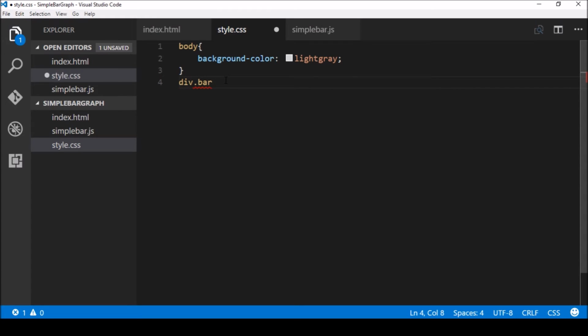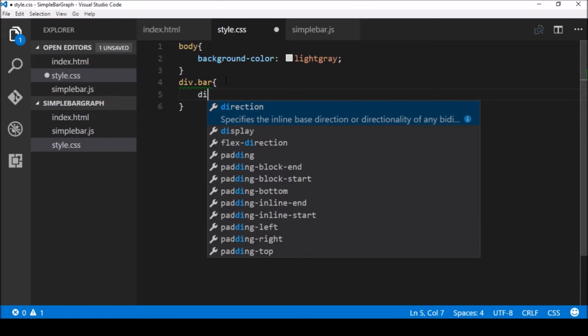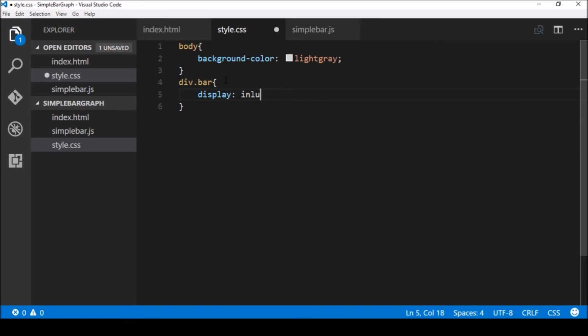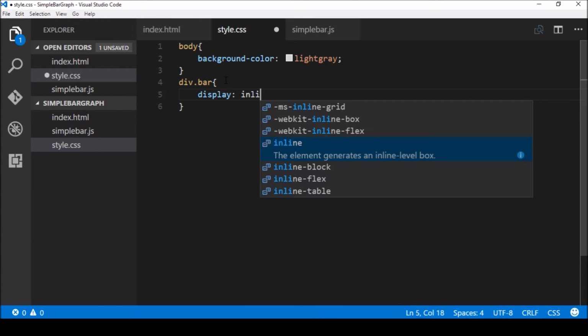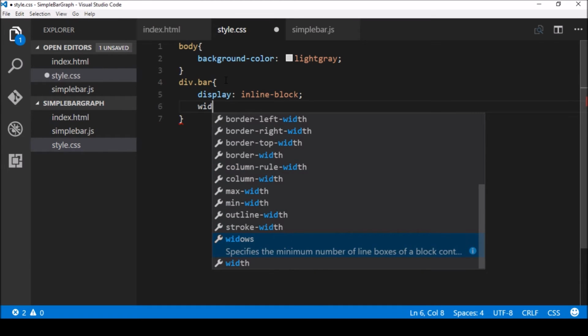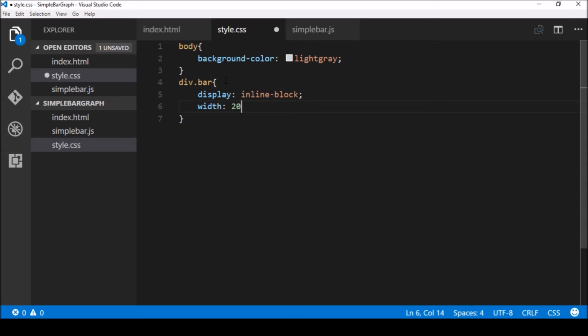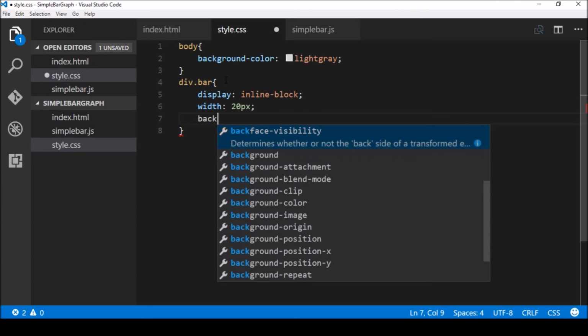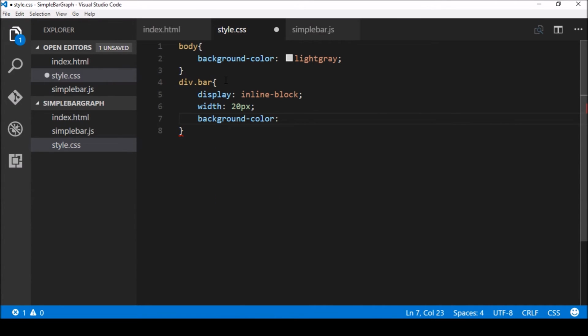So div.bar would work. Now it's time to give some style to it. We'll give the display attribute inline-block, some width, 20px would work, then background color, dark blue will look fine, and some margin.